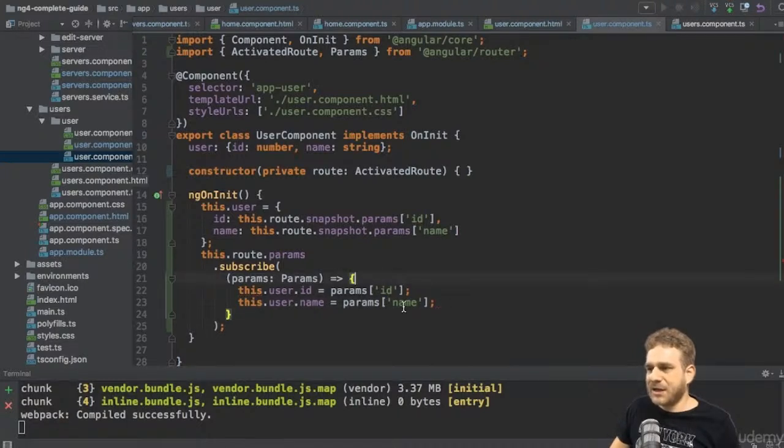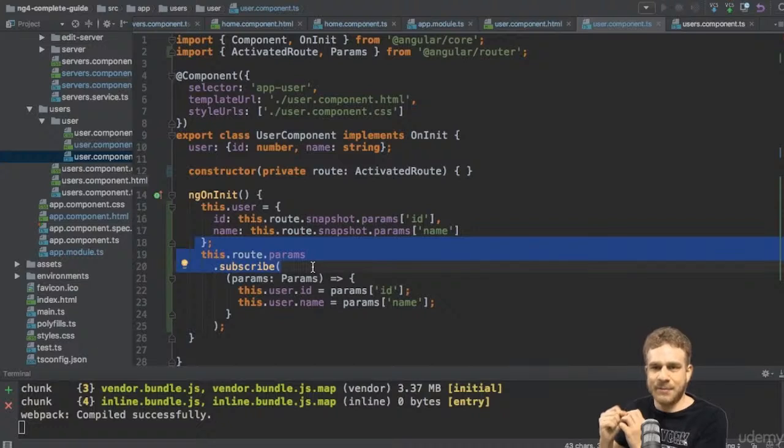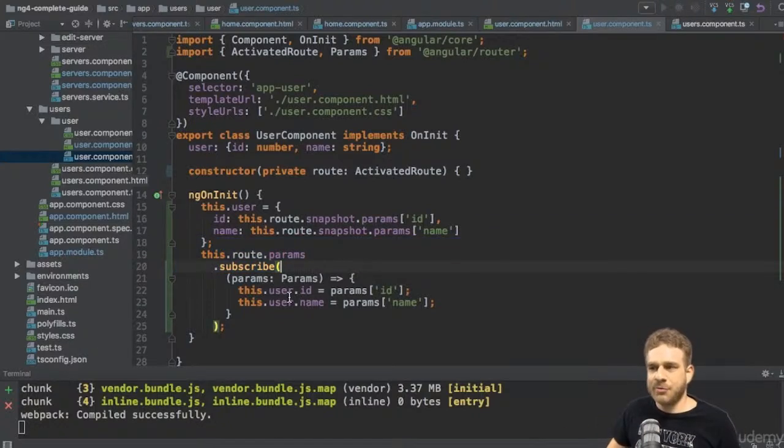So this will now update our user object whenever the parameter changes. That's why it's inside of this callback and of this anonymous function passed to the subscribe method here. This code will not be executed when ngOnInit runs through. This code here will, so the subscription will be set up, but only if the parameters then change. Only in this case we will exchange them in our user object.